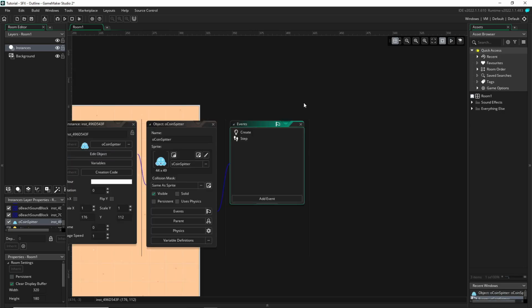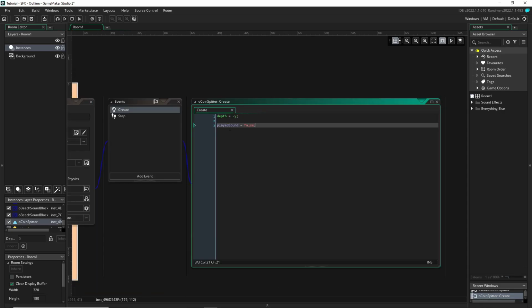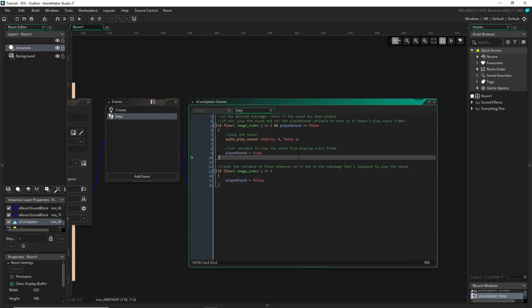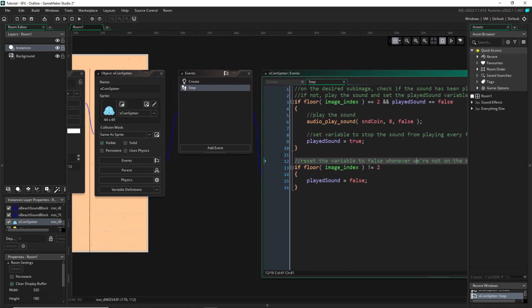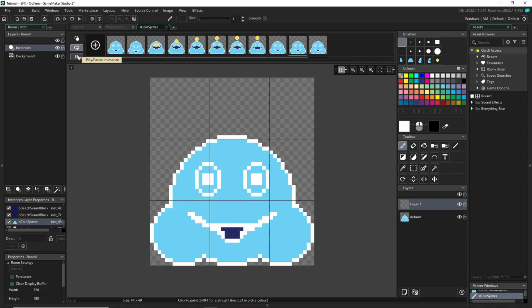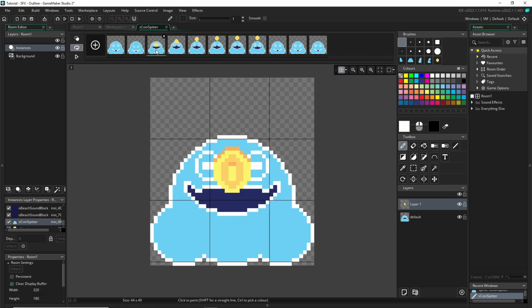With a guy like this, what I did was I added a variable called played sound for checking whether or not we have played our sound. And then here's what I did in our step event. Let me make this big again. So if we look at this guy's animation, here it is, really simple one, we see that on this frame here is when we would want to trigger a sound of him spitting. In this case, it's just the coin sound.